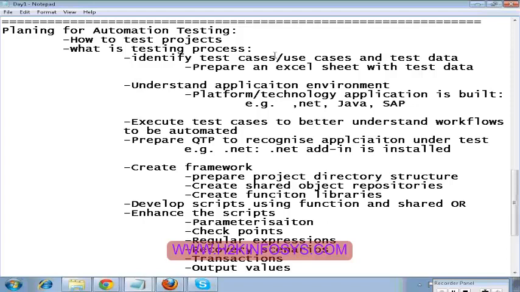And then the execution of test cases, basically the manual test cases you got from your lead or manager. You are going to execute them manually, so that you better understand the application and how the test case works. You execute those test cases at least one time manually to understand how the test case is working. Are there any issues? Are there any steps missing in the test case? Those are the things you look at by executing the test case manually.